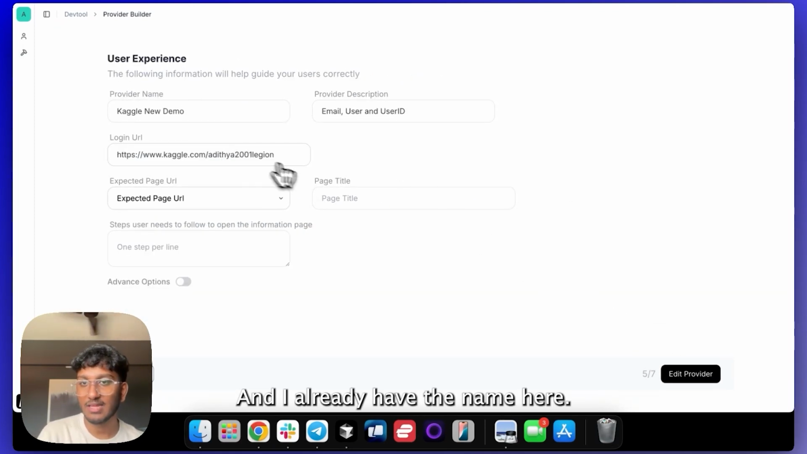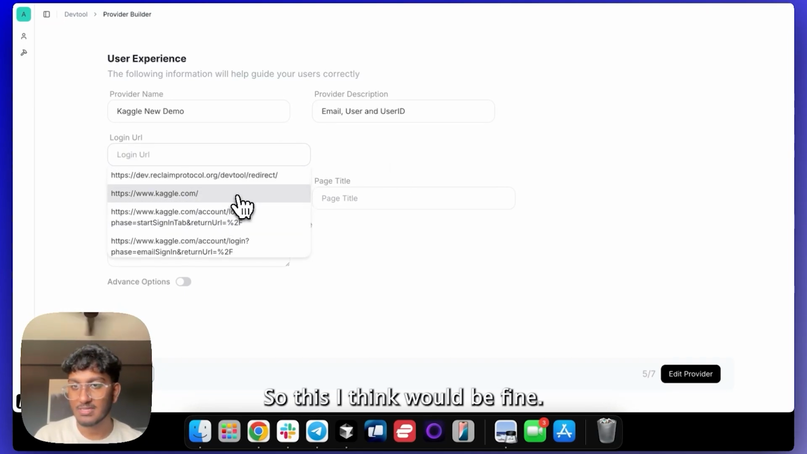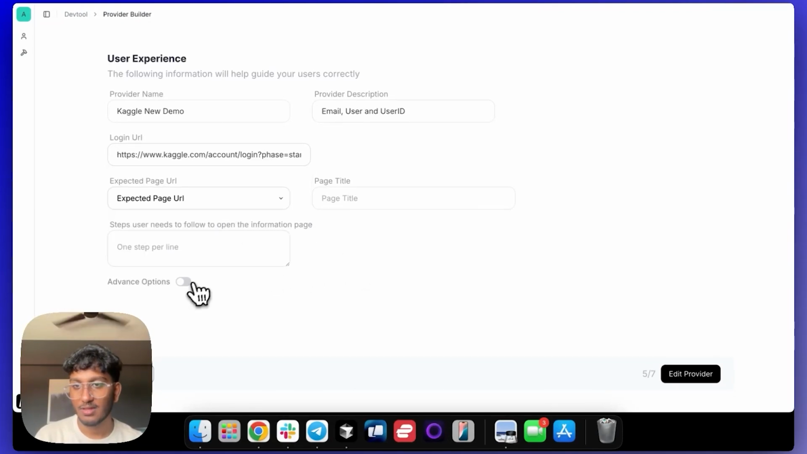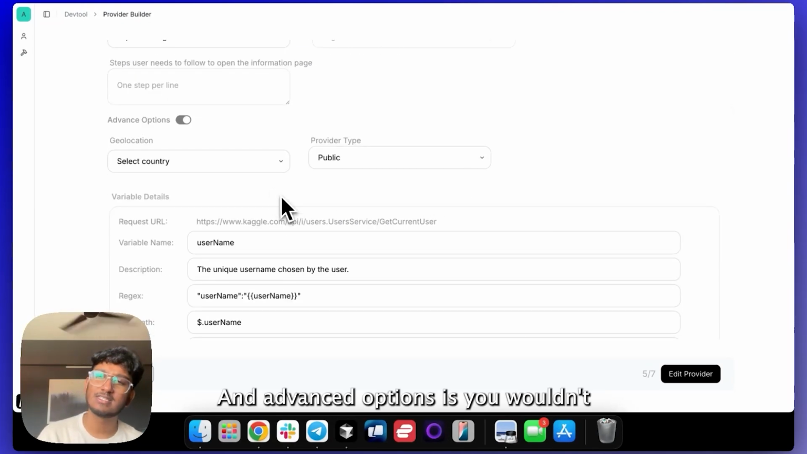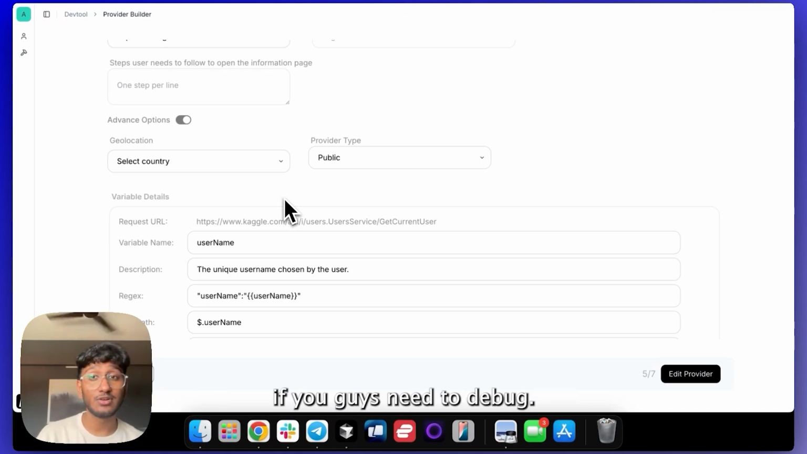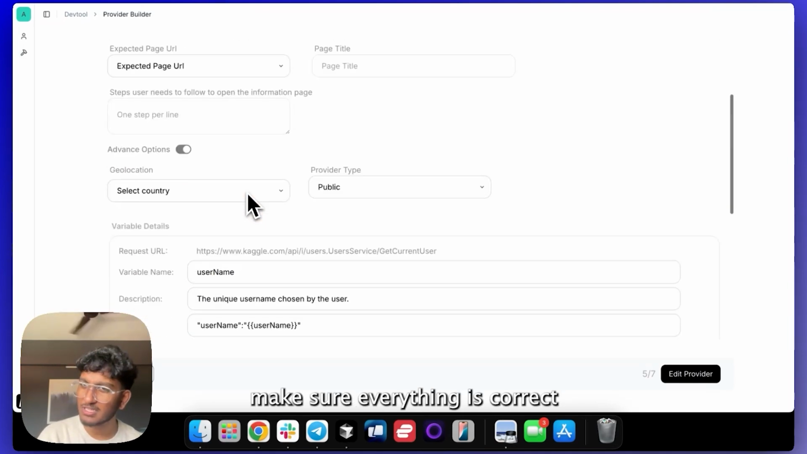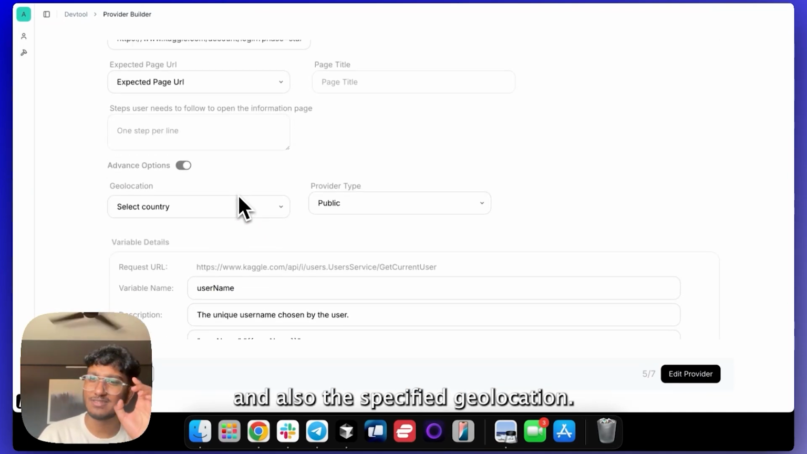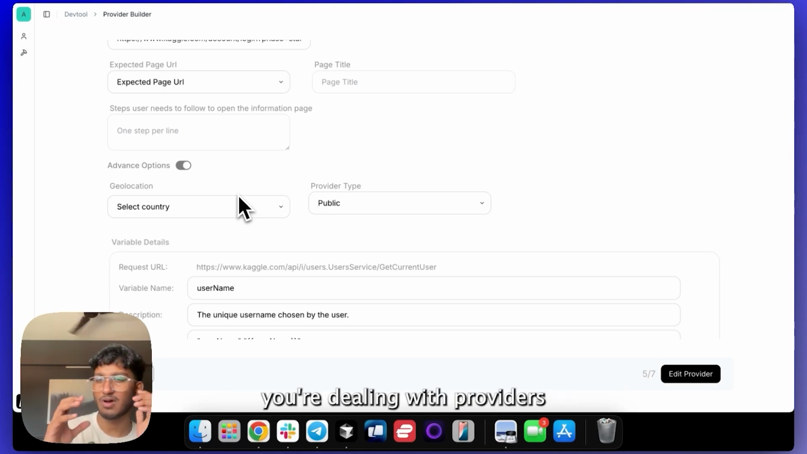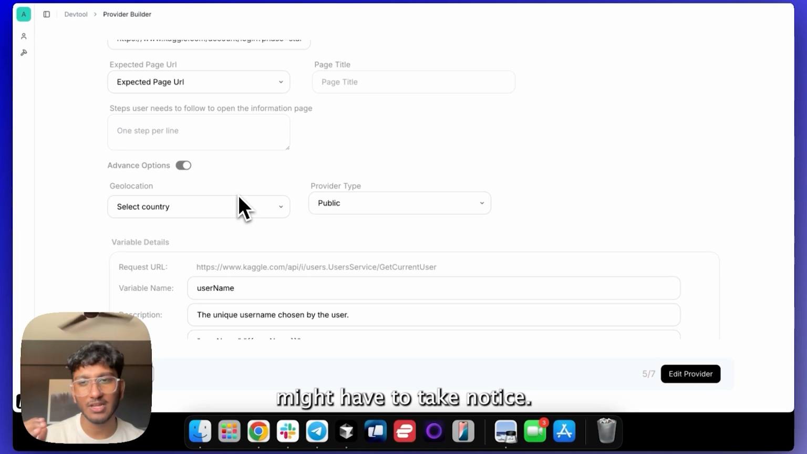I already have the name here. Let's set up a new login URL here. This I think would be fine. Advanced options, you wouldn't necessarily need to go through if you're a first timer. If you need to debug, obviously, yes. This has a lot of features where you can check out the regex and the JSON path, and make sure everything is correct. You can also specify the geolocation, because if you're dealing with providers or websites that are specific to a nation, this is something you might have to take notice of.